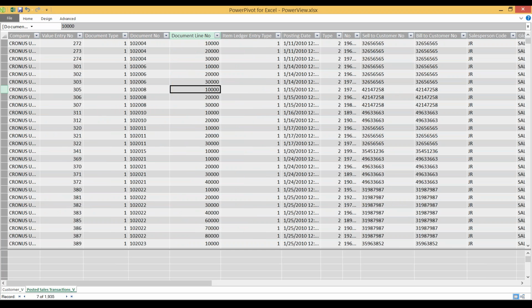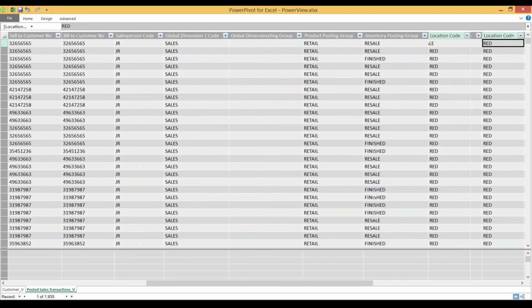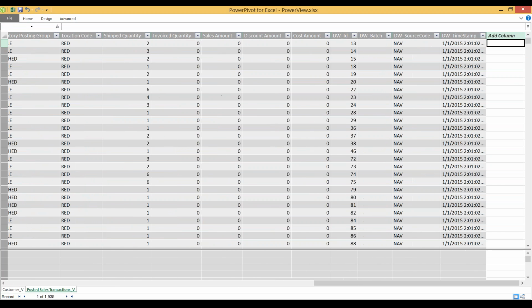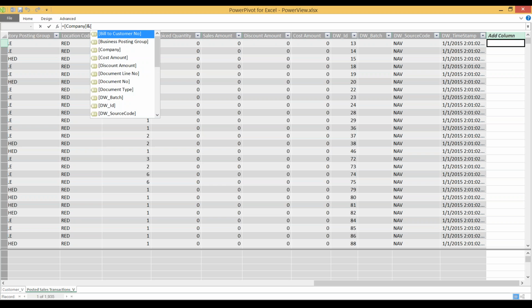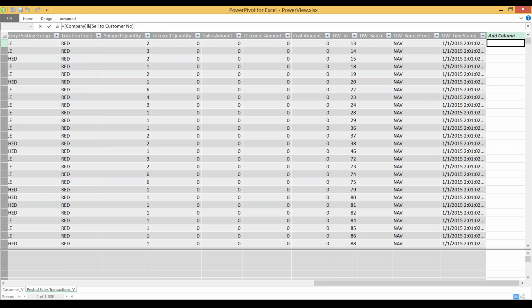So when I go to my posted sales, I'm going to create a calculated column. I just did this, but now I'll do it with words. So here, equals, and then I'm going to use the syntax of Excel, ampersand to concatenate. And the field I'm looking for is the cell to customer number.